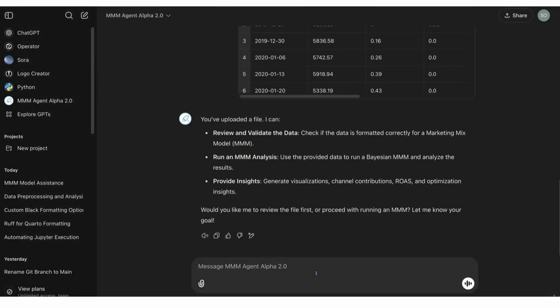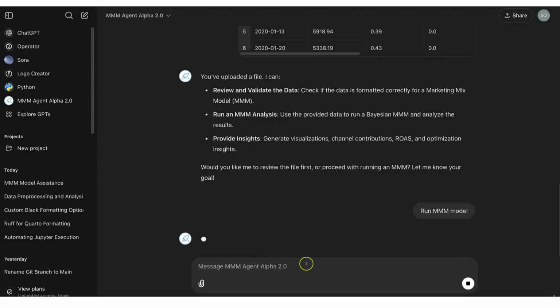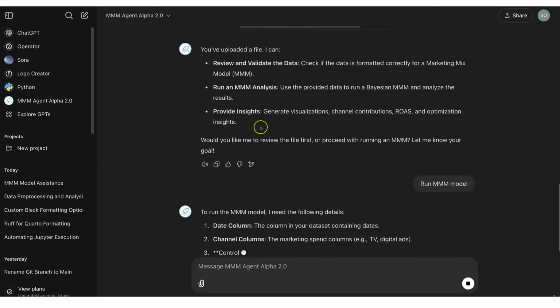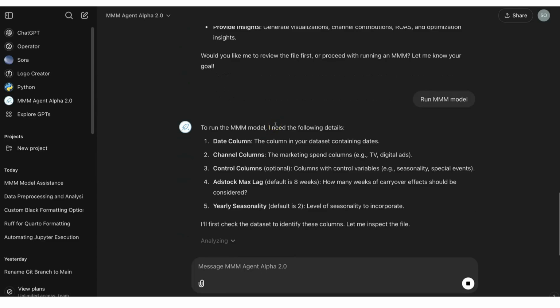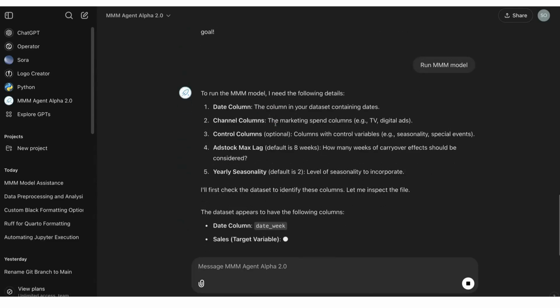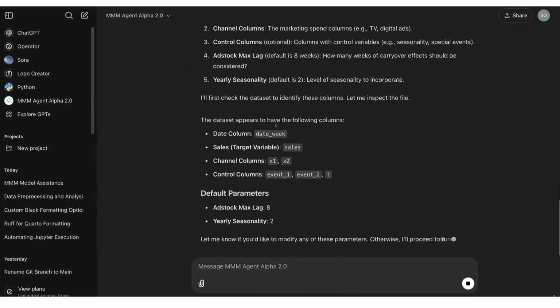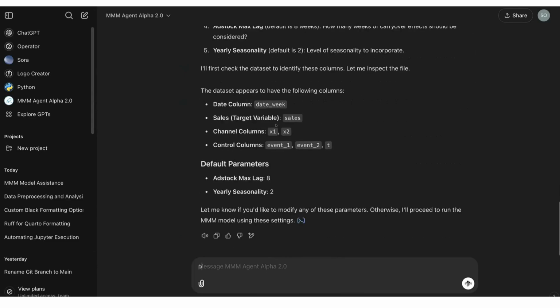It prepares, validates, and runs comprehensive analyses, ensuring your data is ready for action. Agent Alpha uses a cutting-edge Bayesian model to identify key parameters like ad stock lag and yearly seasonality. These insights are crucial for understanding the nuances of your marketing efforts and increasing ROI.